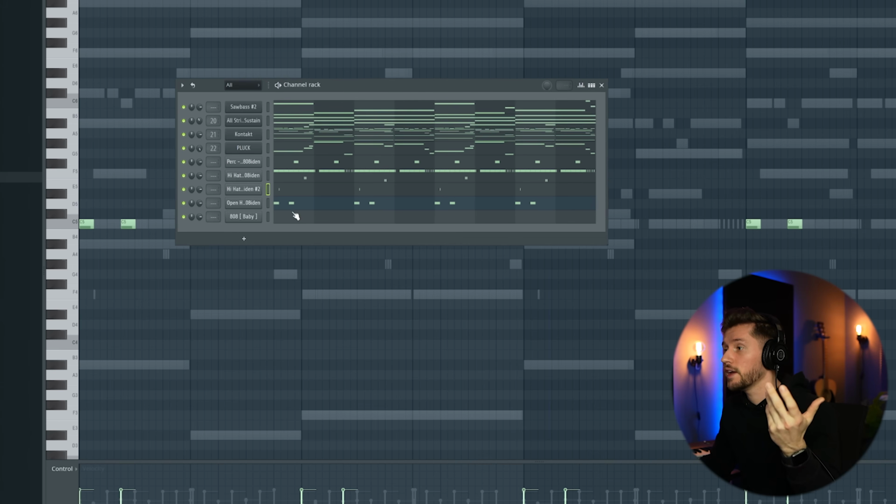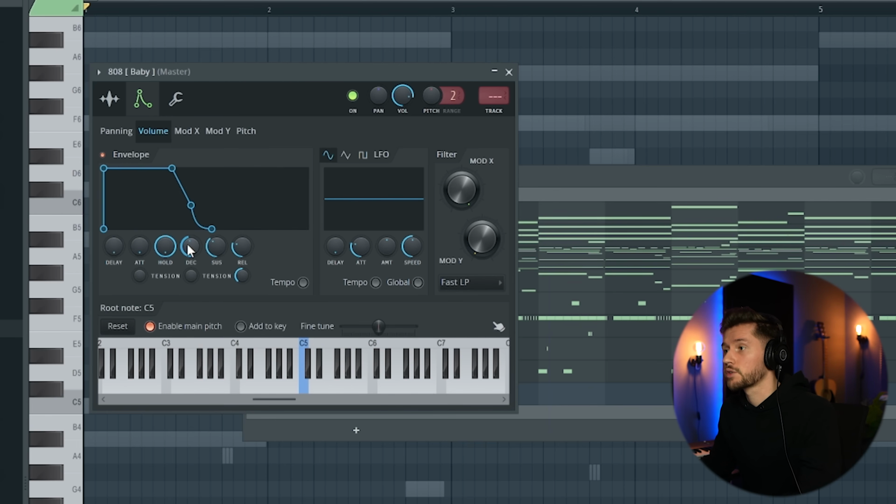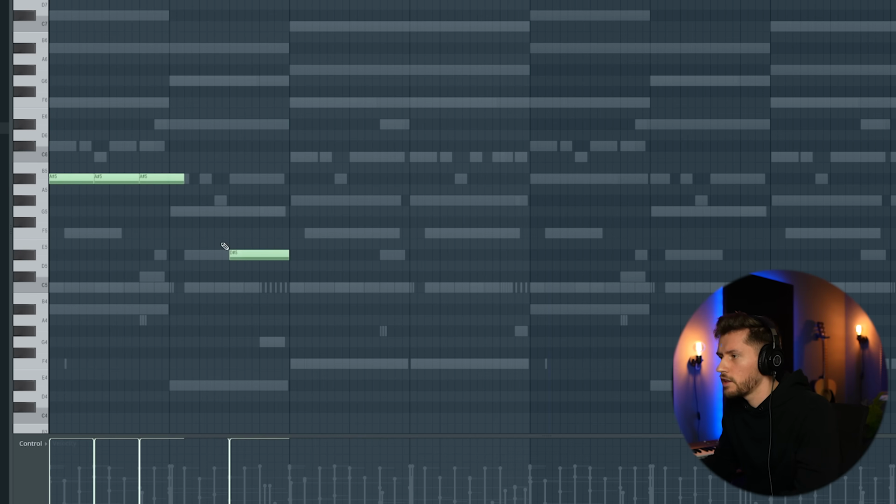And right now I'm gonna add the 808. So first I'm gonna normalize this one, create a square, so we can take full control of the 808. I'm then gonna start at A sharp. And then I'm gonna add D sharp. And then I'm gonna use this F.